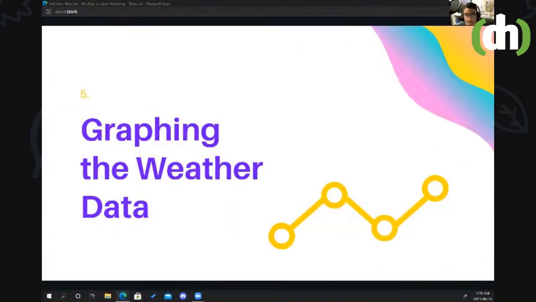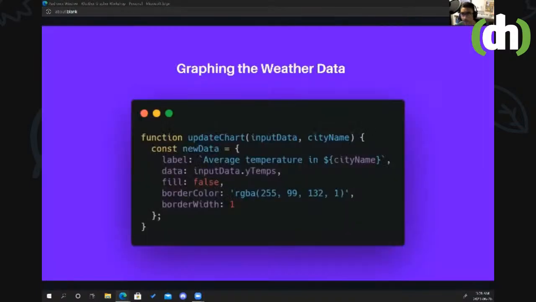All right, so let's continue now. So let's graph the weather data. So how are we going to do that? At the end of the script.js file, you need to create a new function named updateChart, which takes two parameters. The two parameters are inputData and cityName. Input data is the data that was returned from the previous function. And we want to create a constant variable named newData with a label property of average temperature in ${cityName}, right?